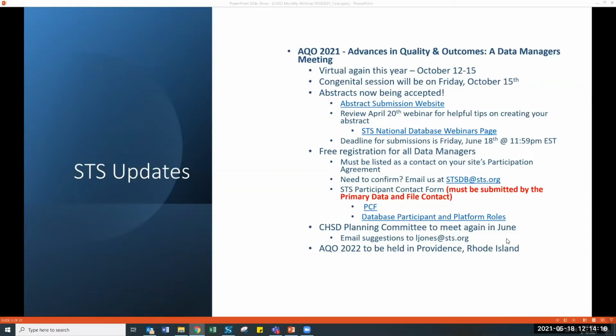And also, just as a reminder, next year, we will be going back live and in person with our meetings. So we are very much looking forward to AQO 2022. We'll pick up where we left off. AQO 2022 will be held in Providence, Rhode Island. So definitely looking forward to getting back to live and in person and seeing you all, seeing your faces. Just miss seeing you all. So we are looking forward to having AQO 2022 live and in person again.